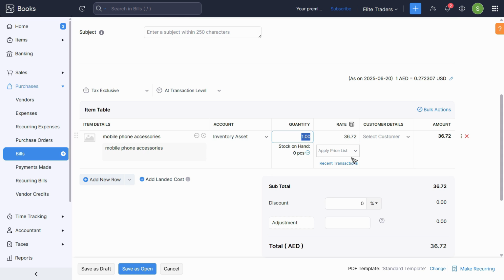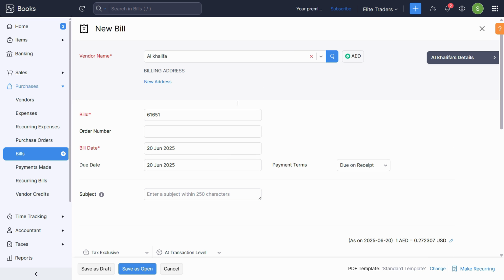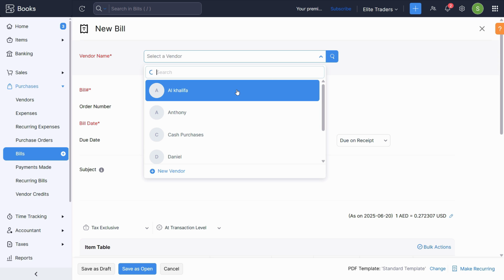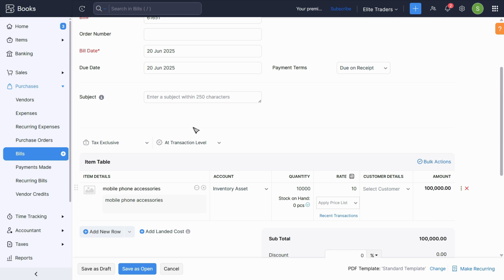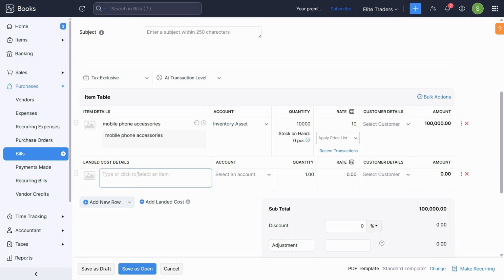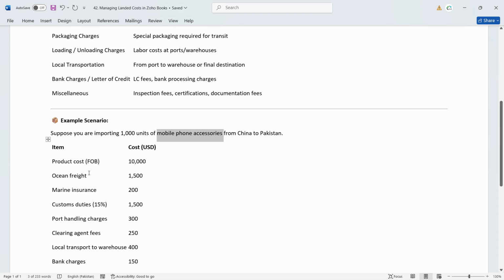And I'm importing 10,000 quantity. Okay guys, this one is a foreign vendor. So let's create a local vendor. Let's invoice this one. 10,000 units at $10 each. After that, we just click on add landed cost. So add landed cost. The cost details are these.